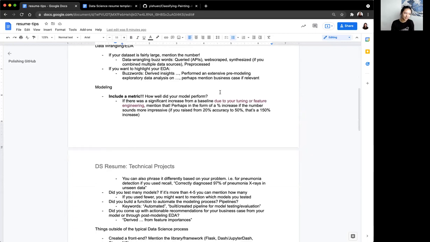Okay, next for modeling. Most important, include a metric. Now, if you remember, back in like phase 2 or 3, I talked about a baseline model. Using a baseline model is another way that you can show a potential employer more numbers and metrics. So here, if there was a significant increase from a baseline due to tuning or feature engineering, mention that. Perhaps in the form of a percentage increase if the number sounds more impressive. As an example, if your first baseline model started off at a 20% accuracy and you eventually got it to 50%, that is a 150% increase. So you can mention something like that.